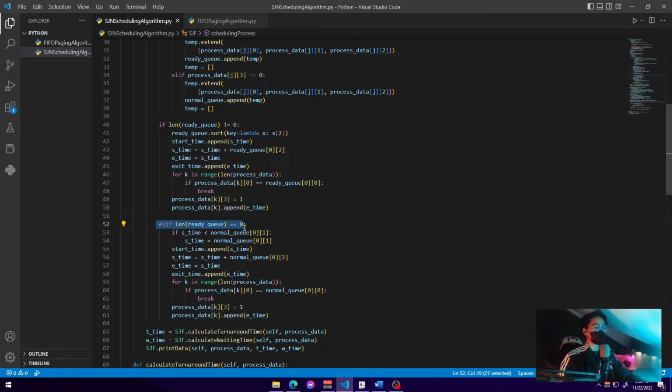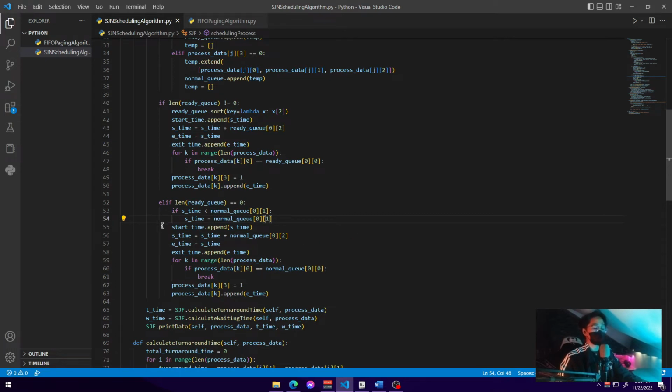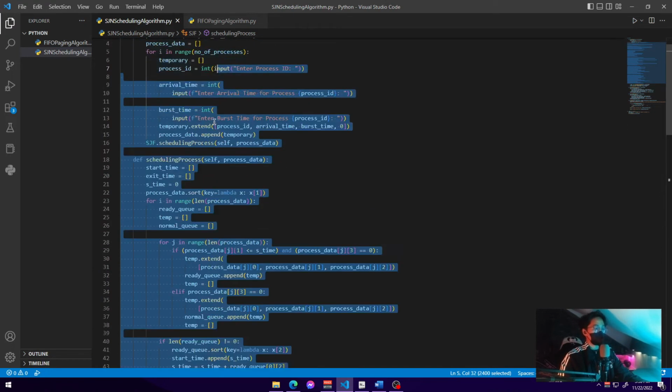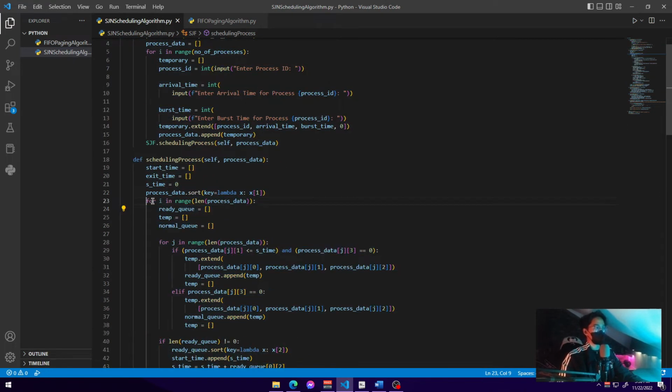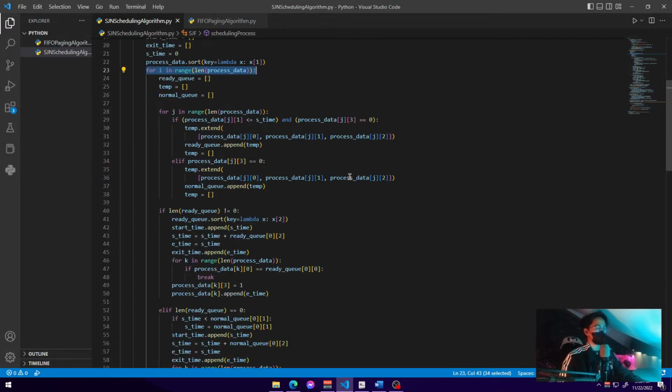However, if the ready queue is empty, we start to get a process from the normal queue, which is the next process to arrive. Here it just updates the current time with the index 1 or arrival time of the next process, and then, same process: append to the start time list, compute for the exit time, append to the exit time list, search for the index of the process, use this K to update the status of the process at index 3 to switch it to executed, and append the exit time to the index 4 of the process. These processes will be applied to every process in the list with this for loop I right here.